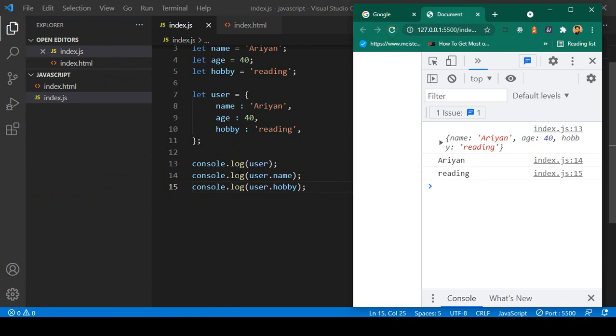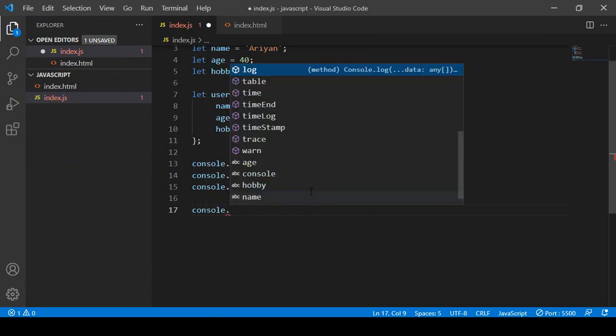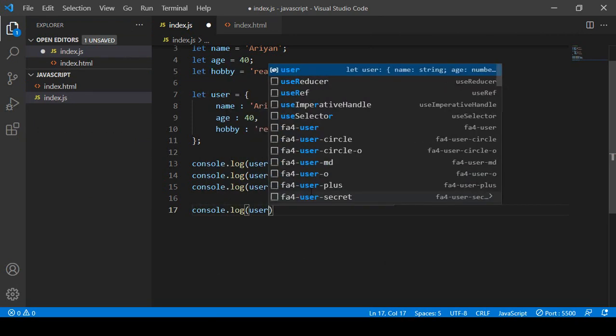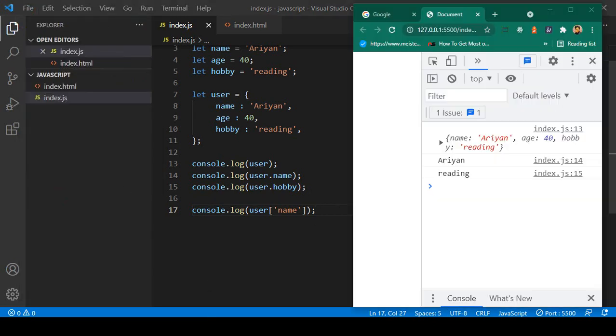Now I want to discuss how to display this property with the bracket notation. For doing this, it will be very easy. I simply write console.log, and then the same user. Before, I used the dot notation, and now there is another one, the bracket notation, right? After the user variable you have to put a square bracket. Into the square bracket, in single quotes, I want to display the property name. So I just loaded this property name, and now it should be displayed. Click save all, and now refresh. Now you can see it is successfully displayed, Ariyan.